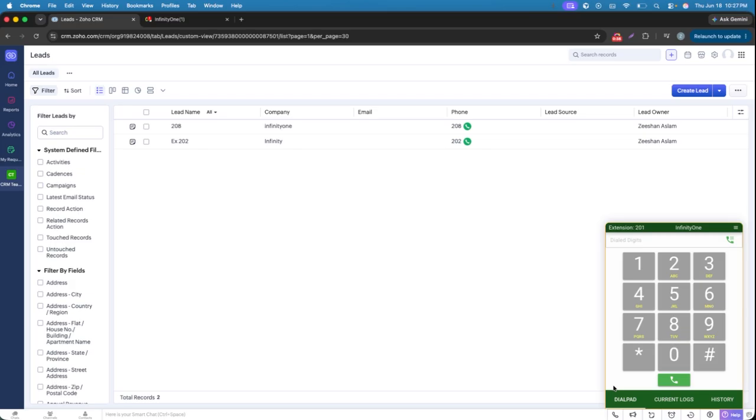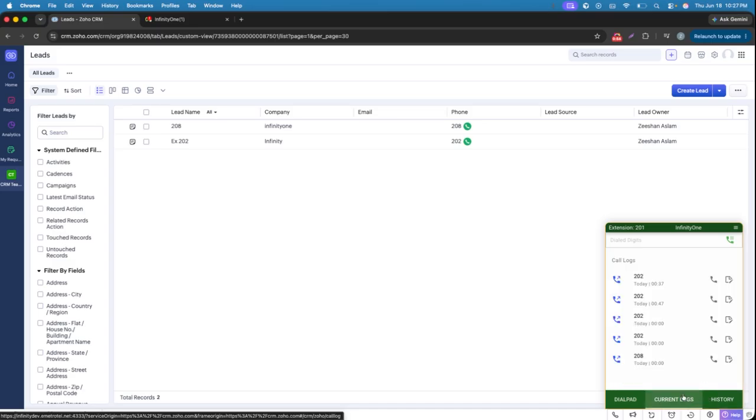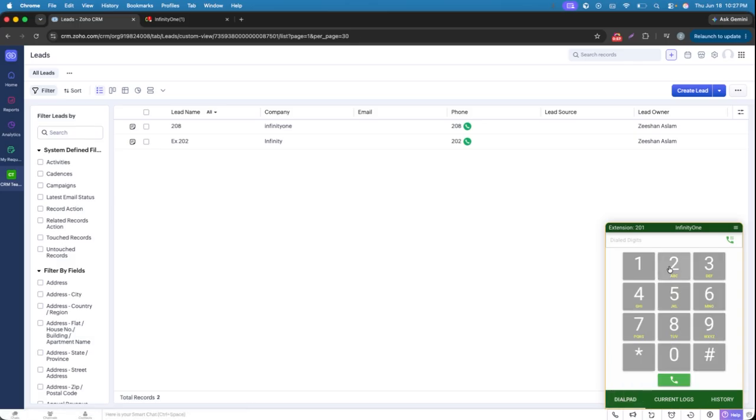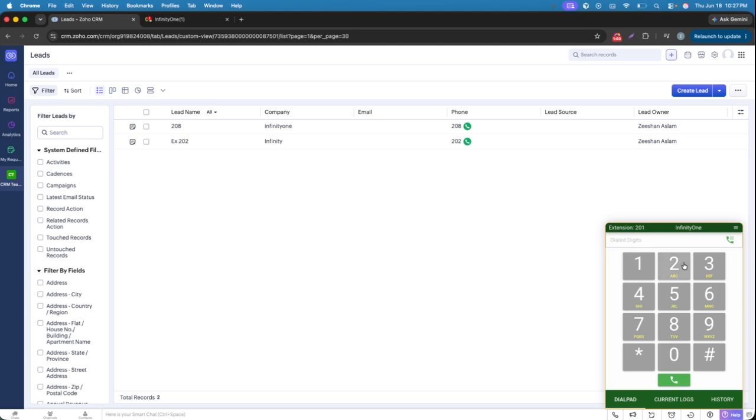Let's take a look at the user interface. As you can see, we have a fully functional dial pad that allows users to make and receive calls directly from within the CRM. We also provide access to call history, recent activities, and detailed call logs, making it easy to track customer interactions. Now let's place some calls.